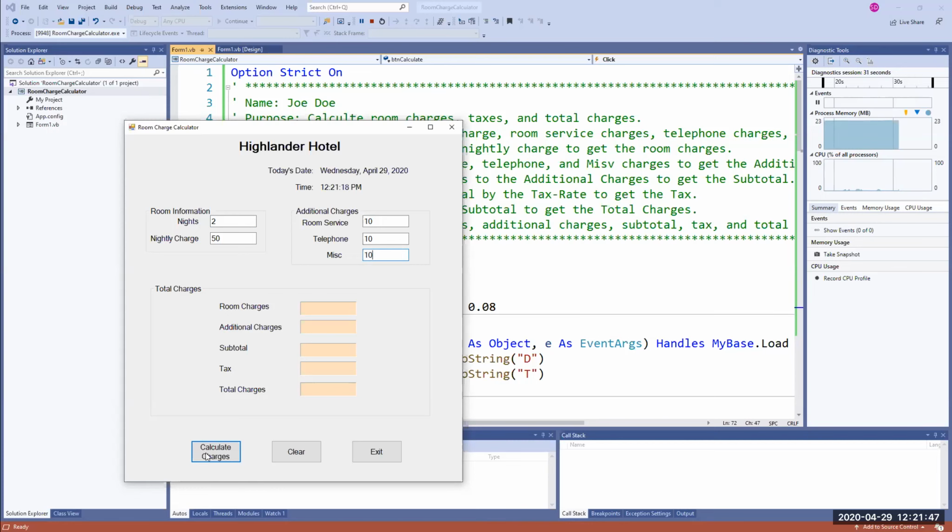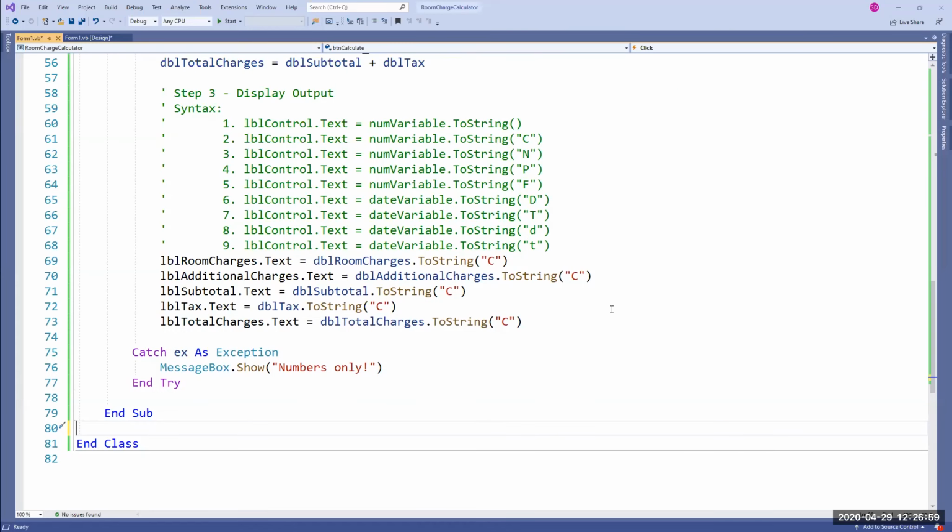Let's calculate. So this is $100 room charges. 2 times 50 is $100. Additional charges 30. 10 plus 10 plus 10 is 30. $130. Take 8% of 130. It's about 10.40. It's about correct, right? Total, you add the subtotal to the tax, is 140 and 40 cents. So it's computing correctly. So always verify that the numbers are correct. Don't just assume they're going to be correct. Make sure that they are reasonable. All right, so we have that.